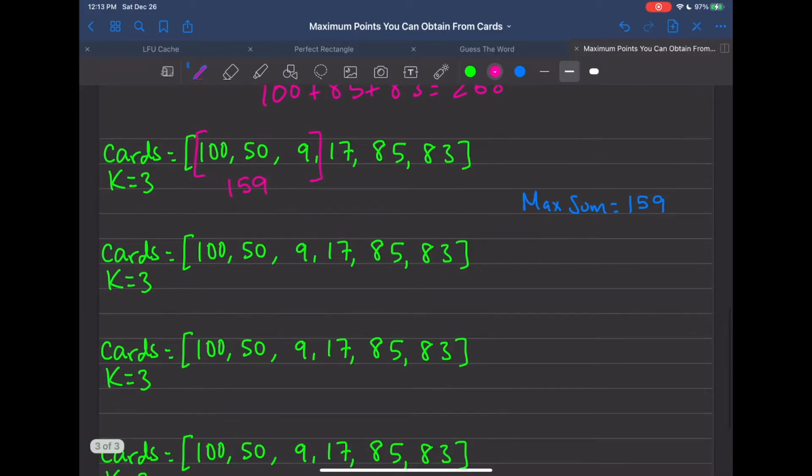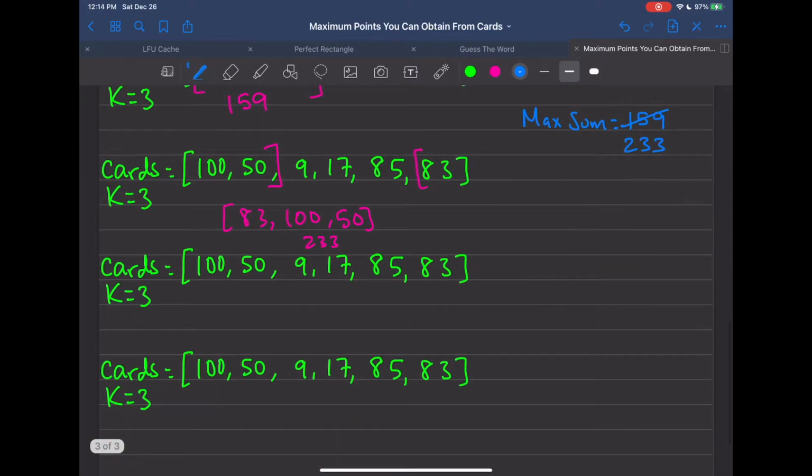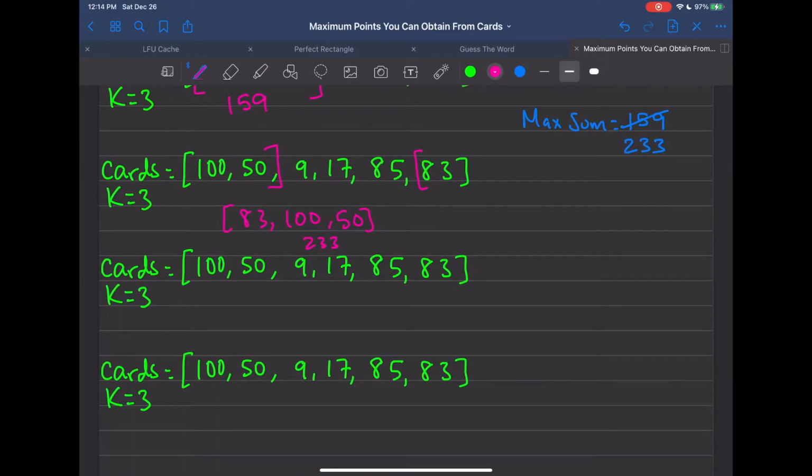Now let's shift our right boundary back 1 and our left boundary back 1. So now our subarray is 83, 150, and the sum from this looks like 233. So our max sum is now 233. Awesome, we have a bigger sum, perfect. Now let's shift our left boundary back 1 and our right boundary back 1, and now our subarray is 85, 83, and 100, and this will give us a sum of 268. Perfect, that is greater than 233, so our max sum will be 268.